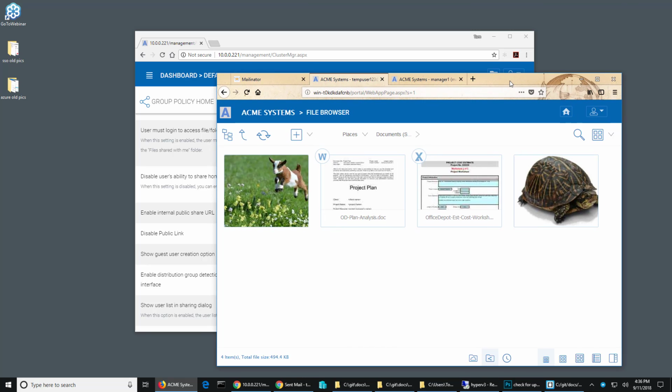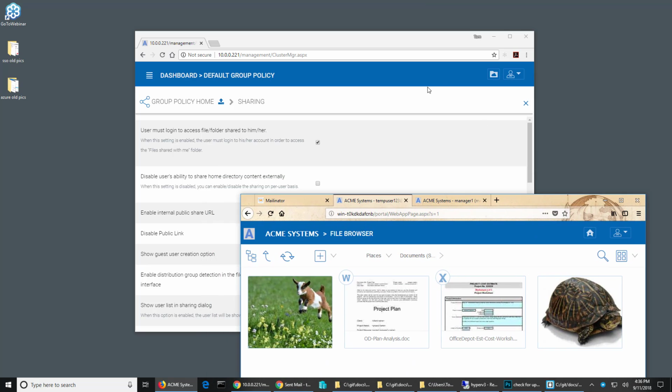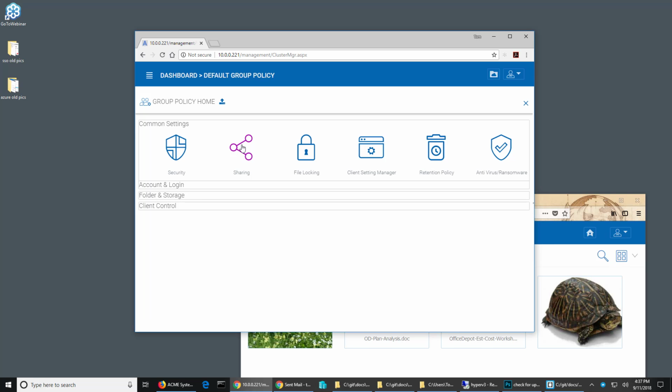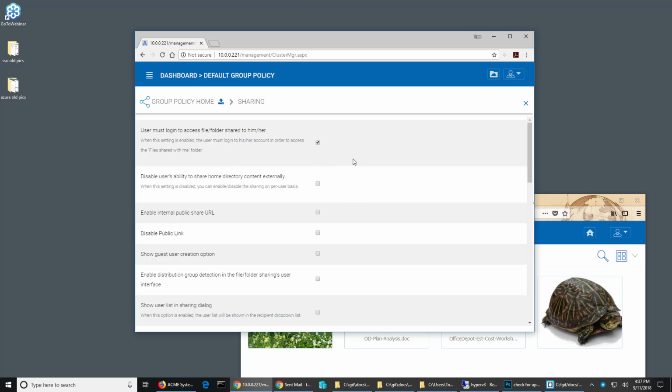So I hope you could see that that's a very useful option under the group policy home sharing. Again, to get there, as a tenant manager, you choose default group policy and common settings, and then the sharing option, and then you can enable that.